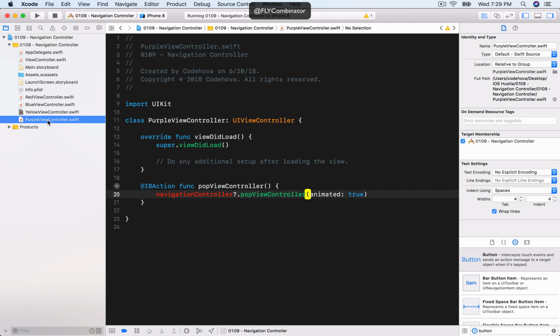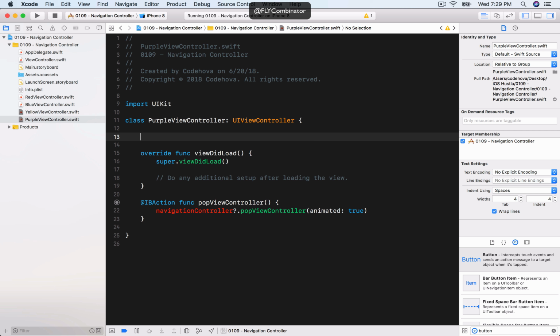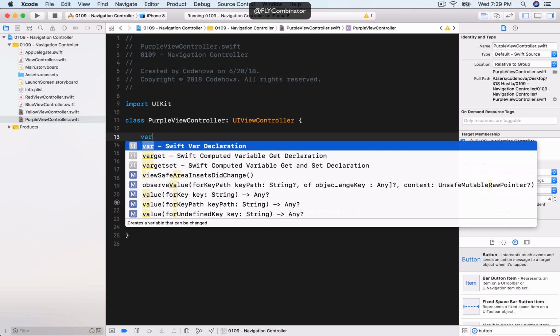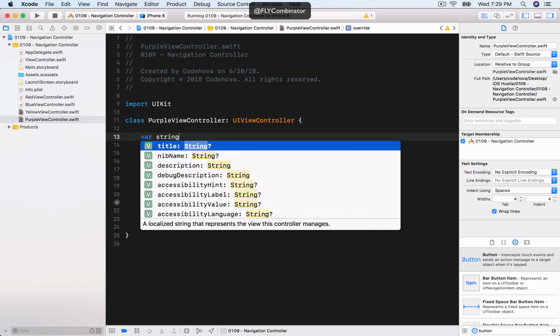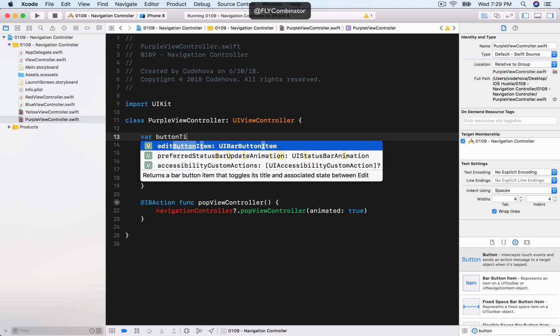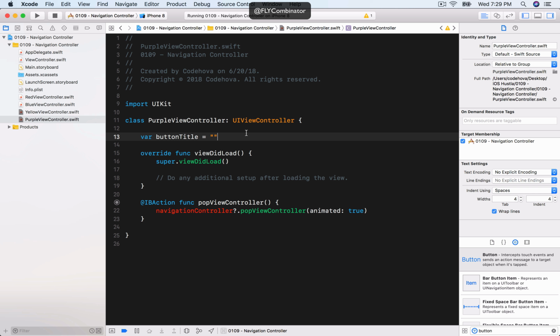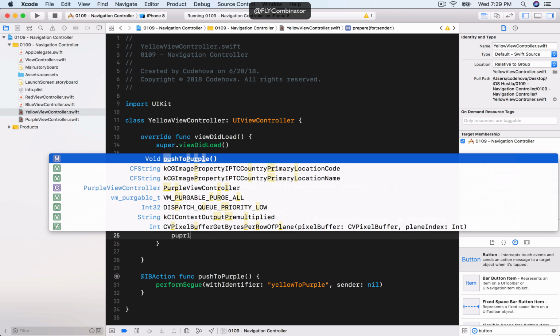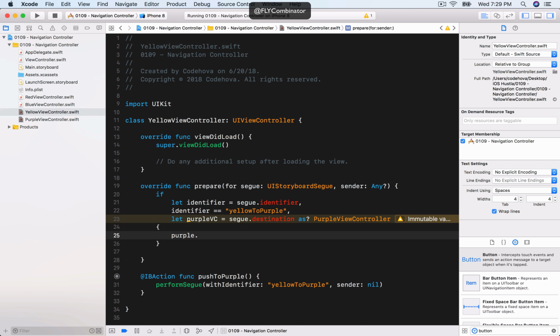If we go to our purple view controller, let's create a variable of string, button title. It's public by default. And let's just set it to be an empty string. So on the yellow view controller, we'll be able to access that button title. Purple VC dot button title equals purple pop. Okay, that's what we want the string to be.